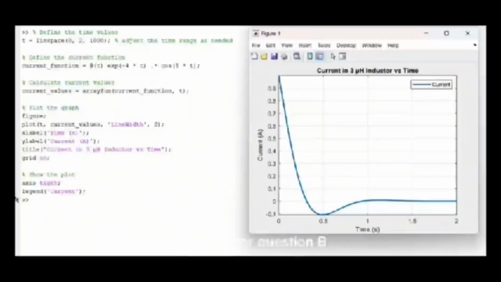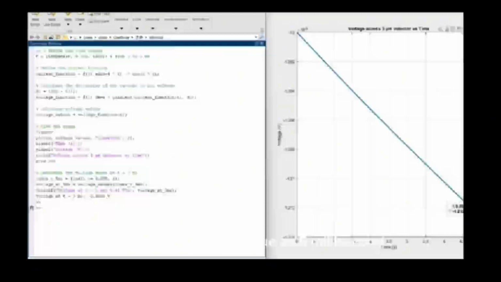And then for question B, we will define the time value as 5 milliseconds and do the same thing as before for the current function. So for the derivative of current to get the voltage, we need to use dt equals t2 minus t1 and write down the equation to be declared.